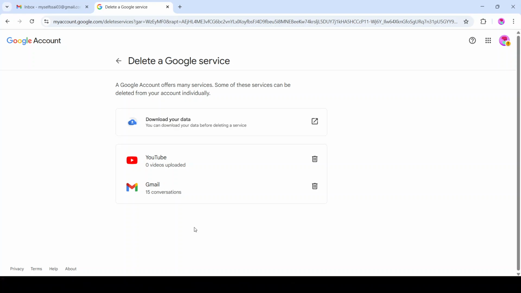Remember, once you've unlinked these accounts, accessing emails from those accounts will now need to be done individually, so make sure you have access to their separate login credentials.